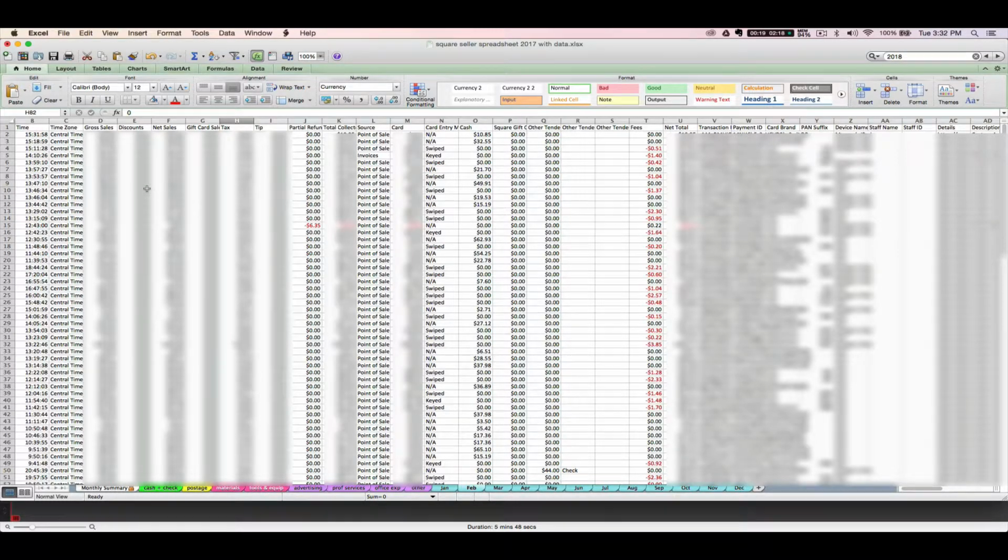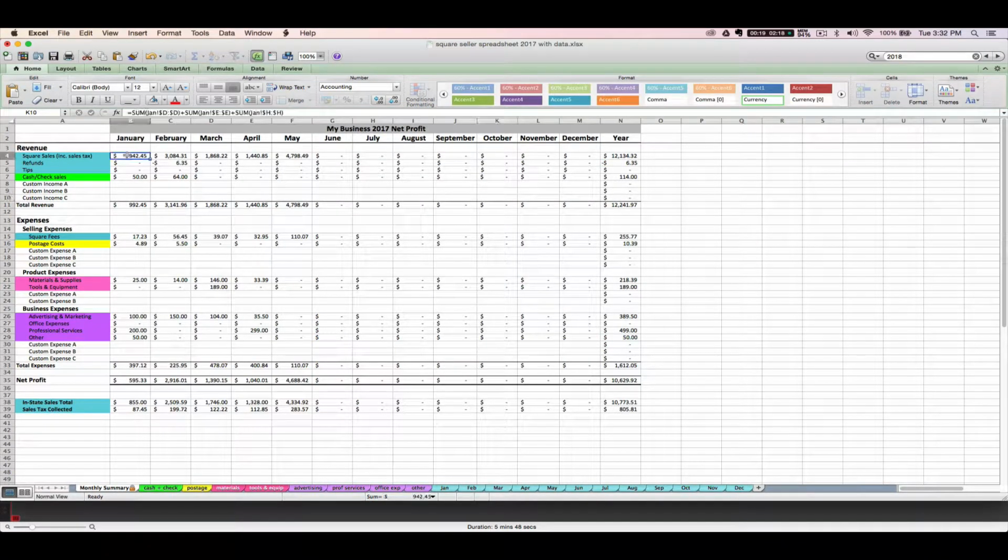If you ever issue a complete 100% refund, like you're canceling an order and refunding the total amount, it will show up as a negative in the gross sales column. That means that it's going to already be included here in your gross sales. So if you issued a 100% refund, it's already going to be subtracted out here in the Square sales row.